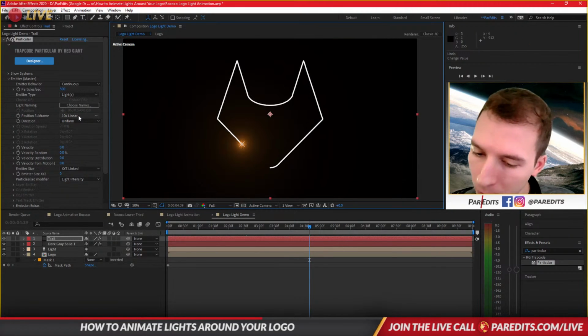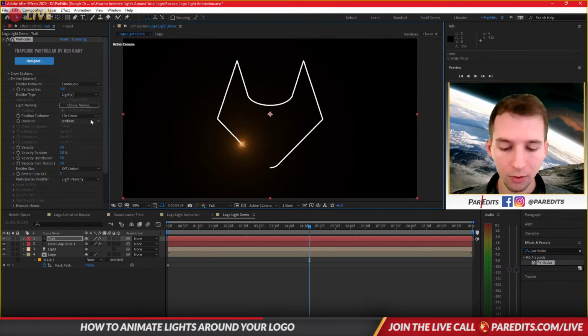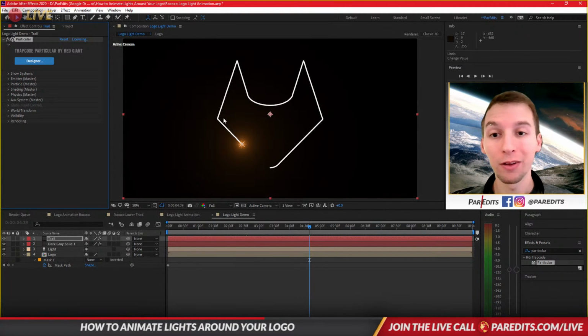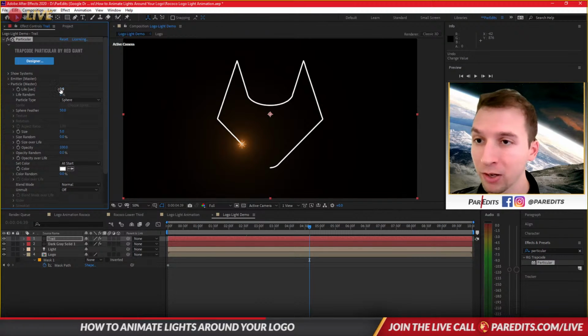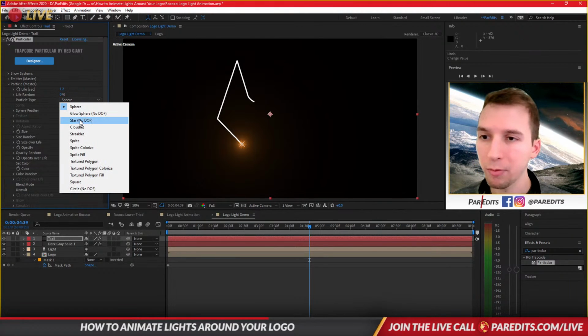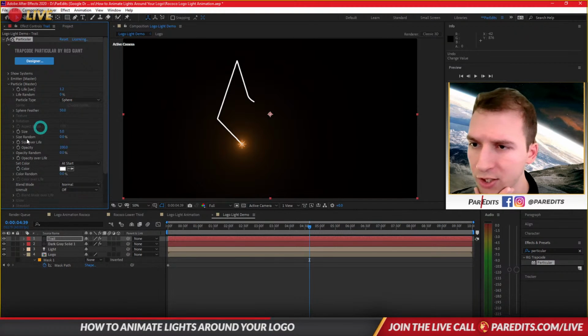Now we want to go to the particle master because this is now going to refine what this white line looks like. So we're going to go to the particle master. We're going to change the life to like 1.2. Okay. Change the particle type. Is this what? No, we're going to leave that. We're going to go to the size, though.